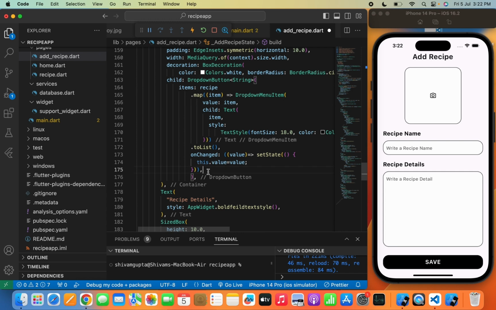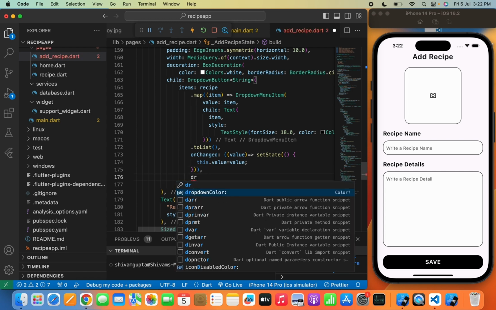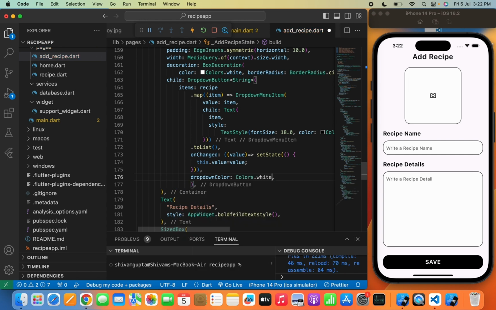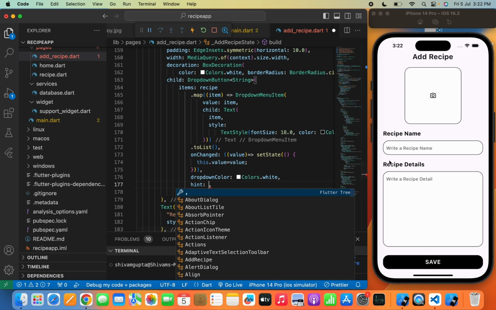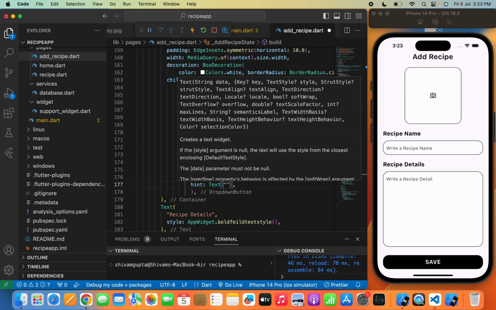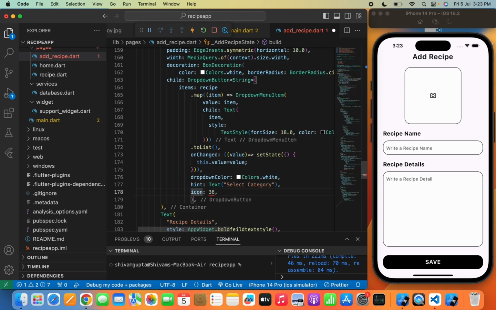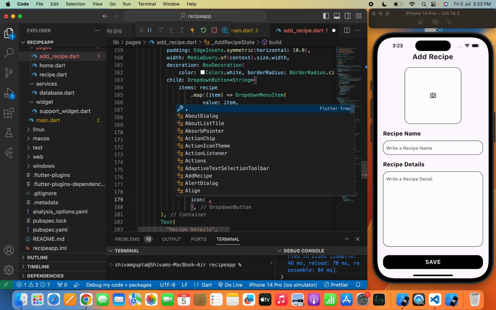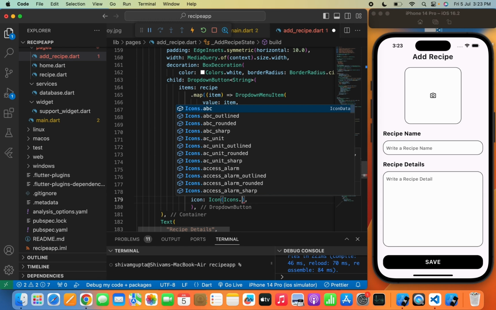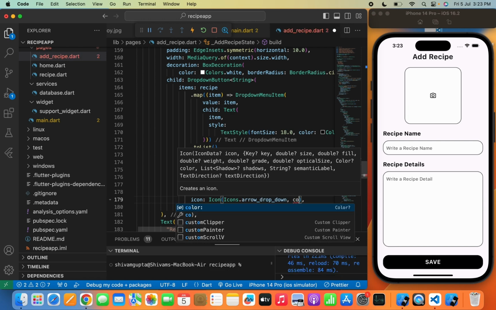Now we can pass this. Yeah, we can also pass a dropdownColor. So we'll simply pass a dropdownColor, which will be Colors dot white. Now after this we need to also pass a hint. So there will be a container, or you can see something like a text field, which will show the hint of what the user needs to do while tapping this container. So we'll pass just a hint like Select Category, and we can also pass the iconSize up to 36, and the icon, which will be Icons dot arrow_drop_down. Yeah, and the color, which will be Colors dot black, something like this.